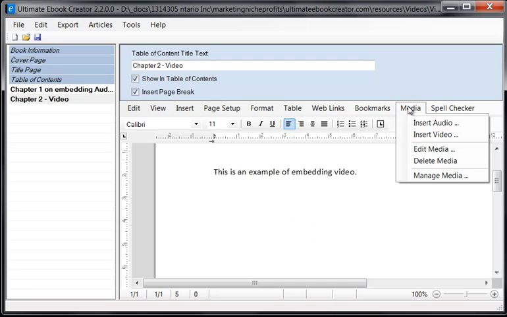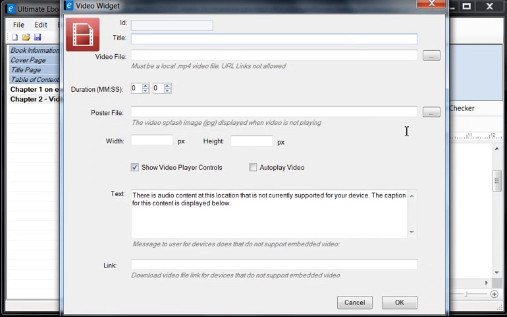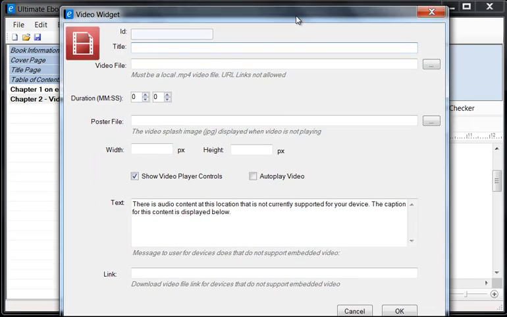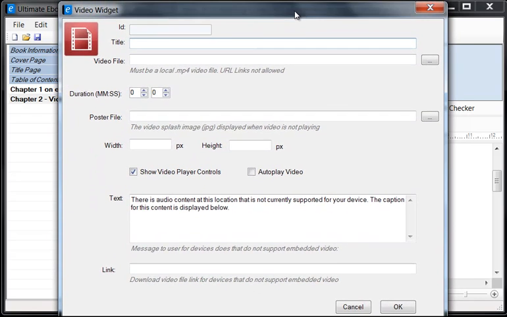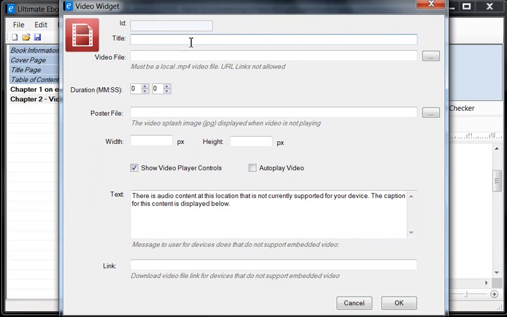So once again we say media, insert video, and now this is a slightly bigger dialog box. And what we have here is a title, so I'm just going to say hot air balloons, because that's what the video is all about.